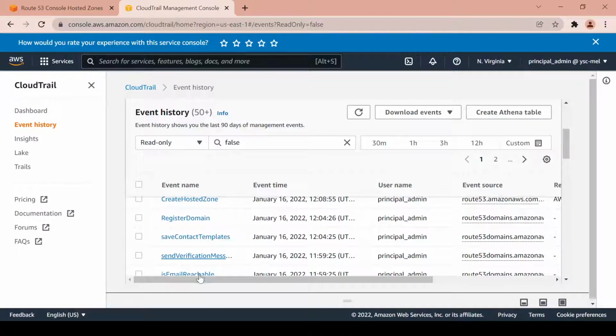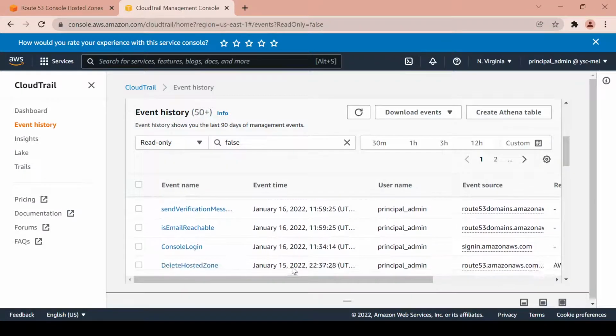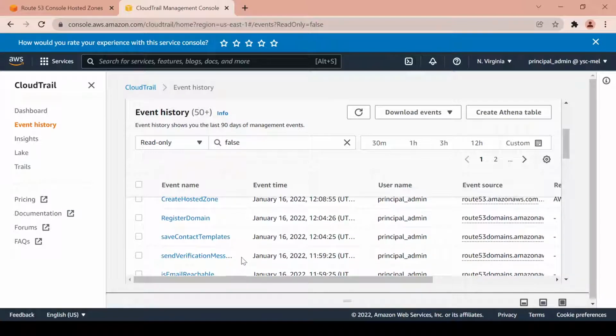11:37:34 console login. Email is reachable. That is when I was checking the email in the creation of my custom domain. Then we have send verification message. Okay. Then at 12:04, I save contact templates.